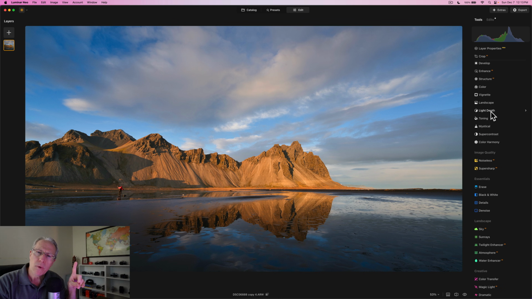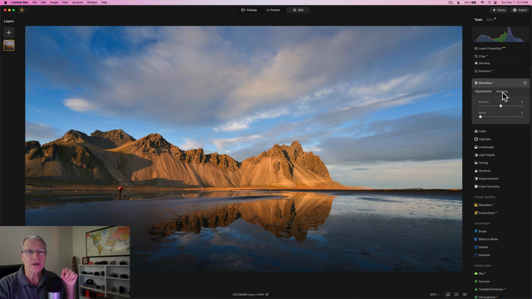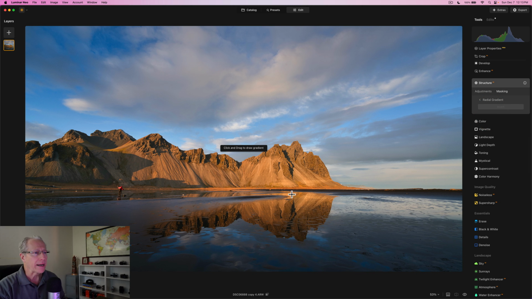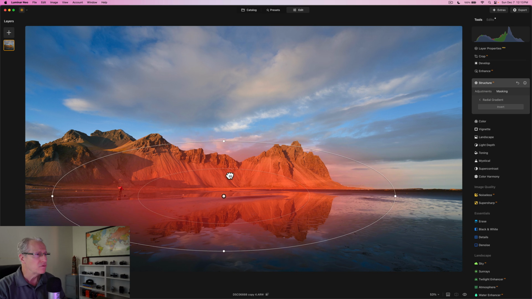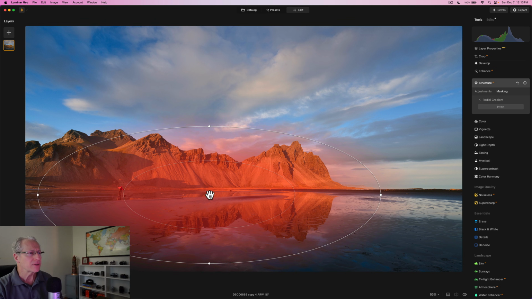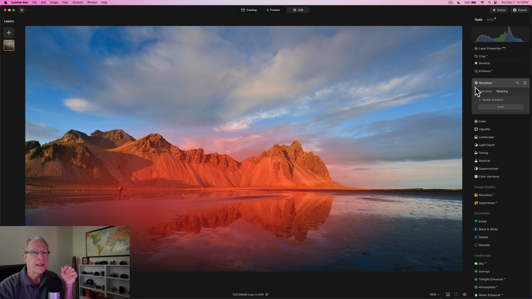But anyway, mask number 1 was, of course, the linear gradient. Mask number 2 is going to be used on structure, and that is going to be a radial gradient. And I love these, and they're very simple. All you do is you click and drag, and then you can drag these edges to make it longer. You can grab this top piece to make it broader. You can move this all around. All I'm trying to do is create a little bit more structure and emphasis, not just on the mountains, but also on these reflections, because I really want them to pop off the screen. And so that radial mask gives me the ability to do that.